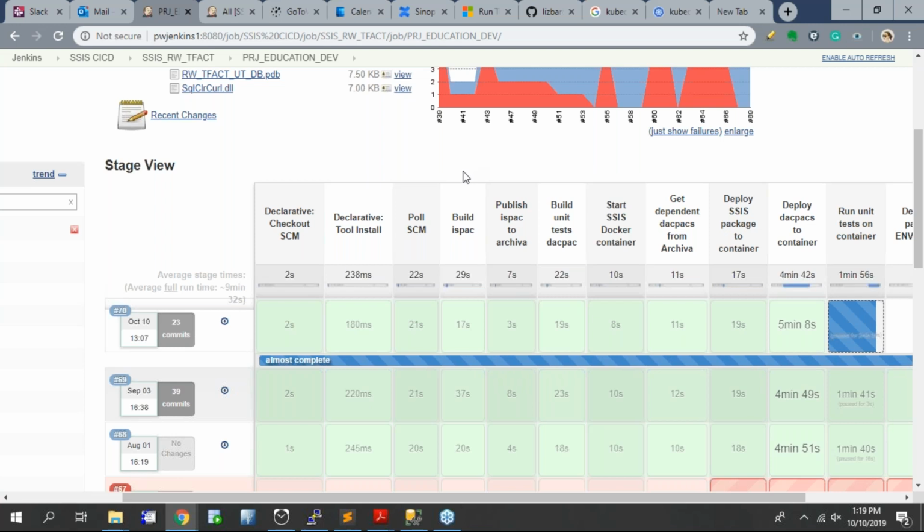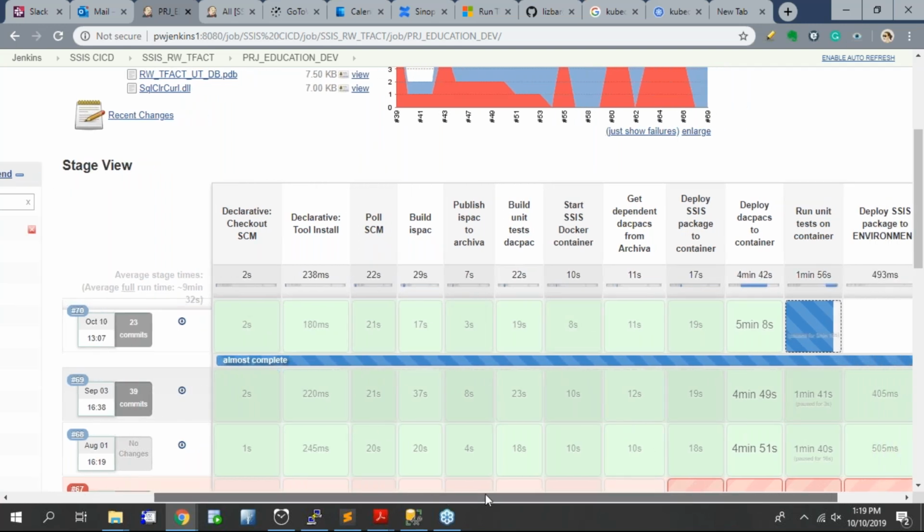So we want to build the latest code, and we have the necessary tools installed. So we build the ISPAC. ISPAC is the artifact, the package, which is the output you get after building the SSIS project. You can open it using any zip utility on your Windows computer, and the contents are XML files with project related information. And then we publish the ISPAC to Archiva.